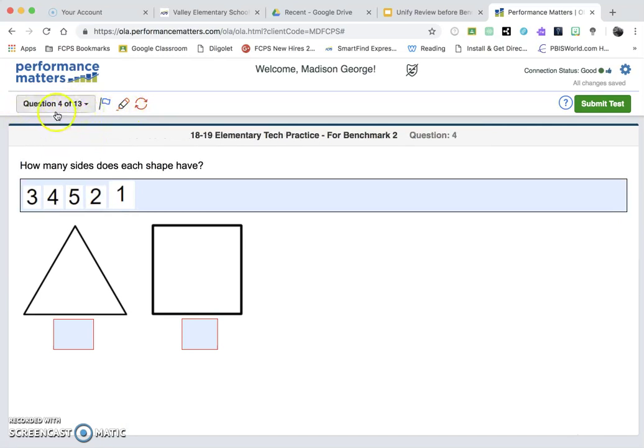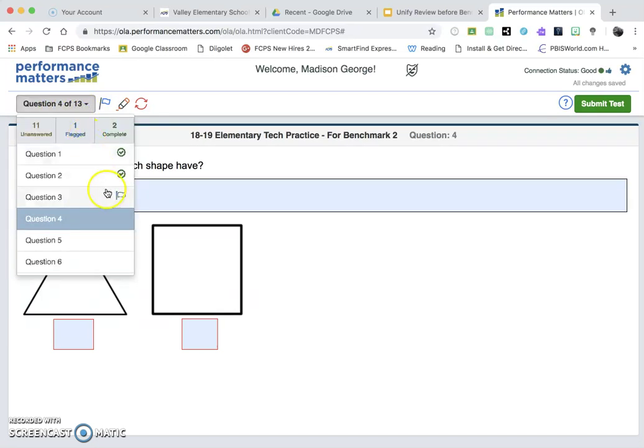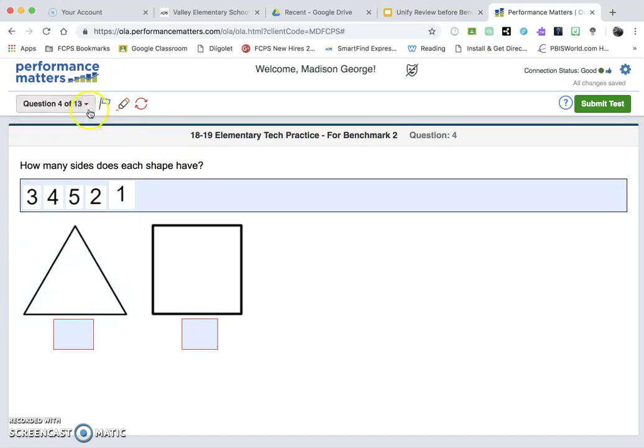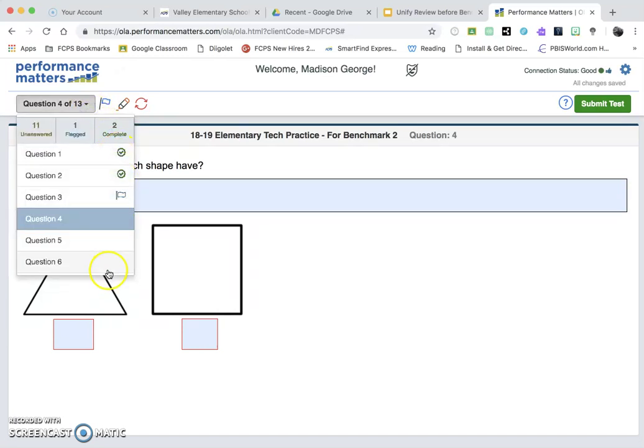So up on the top here, it says question 4 out of 13, which shows which question you are currently on in the test. I can click that, and you'll notice that the question 3 that I flagged will have a flag on it. And at the top, it'll tell me how many I haven't answered yet, how many I have flagged, and how many I've already completed. At the end of your test, all of your questions should have a green check with a green circle around it.